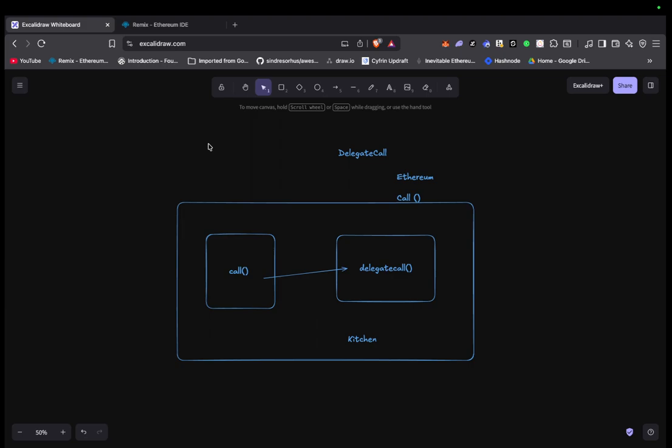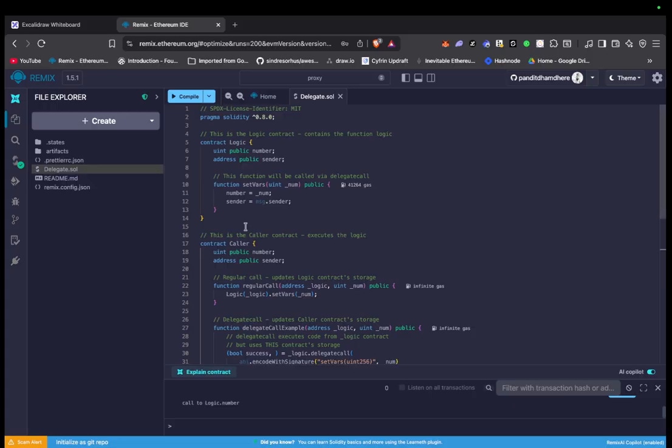All right, let's go. In my Remix IDE, I have created this delegate.sol file, and in that I have written this Logic contract.